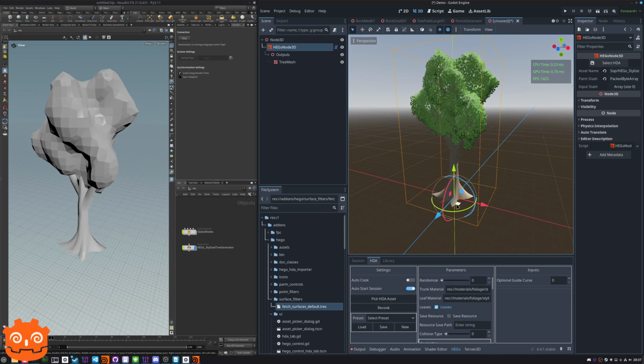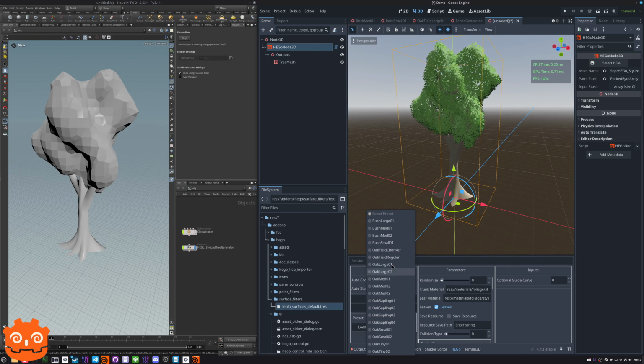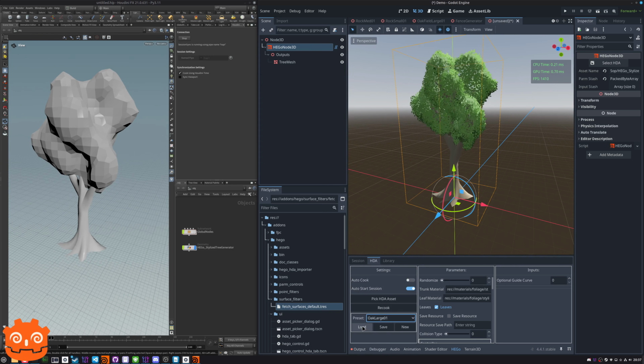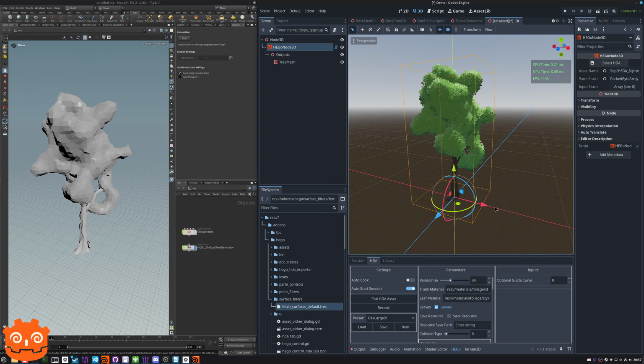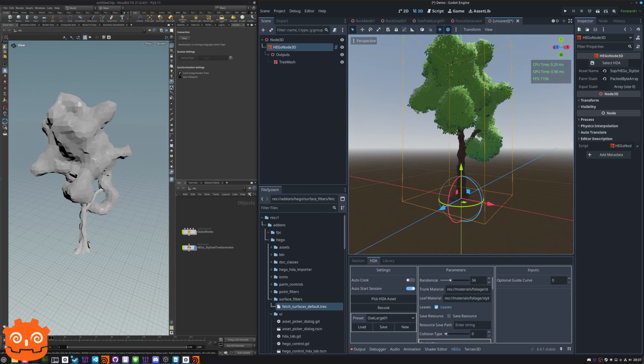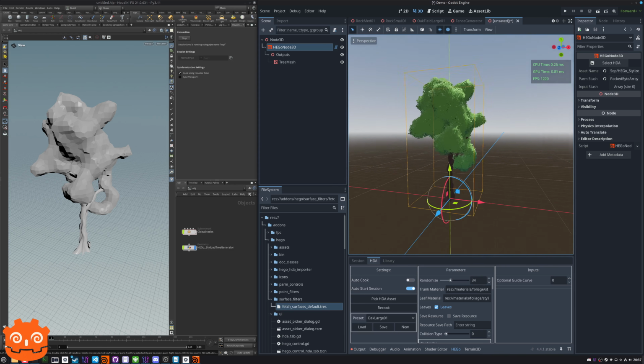And if I hit Recook now, it will instantiate this HDA inside of Houdini, and in Godot, I will get the generated output. Now, this tree looks quite ugly, so I am going to select a preset for a tree that I know looks nice. So I will recook this, and now I get a nice updated mesh result inside of Godot.